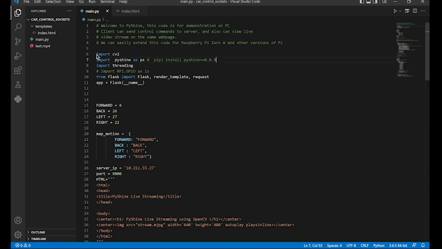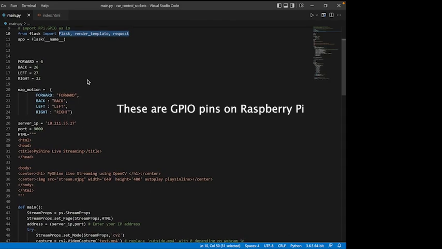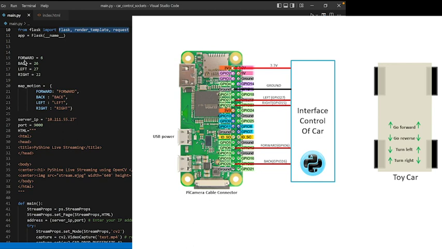Alright, we require these libraries, including OpenCV, PyShine, and Flask. We will have 4 actions, such as forward, backward, left and right. Each of these actions will set the GPIO pin to high state.